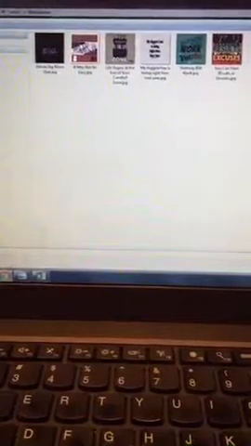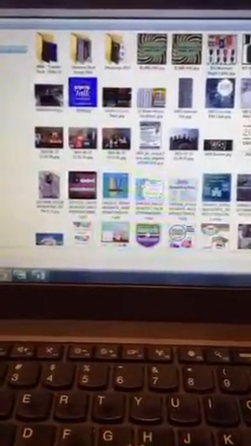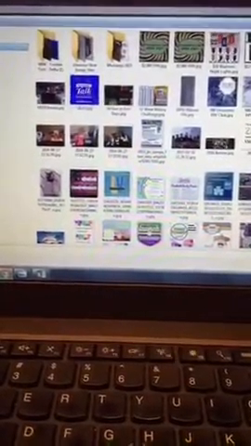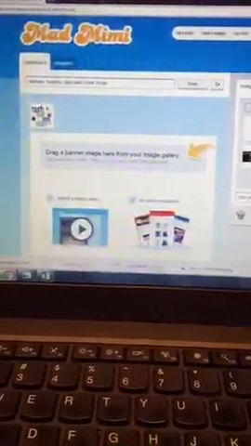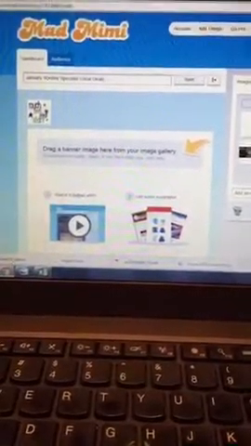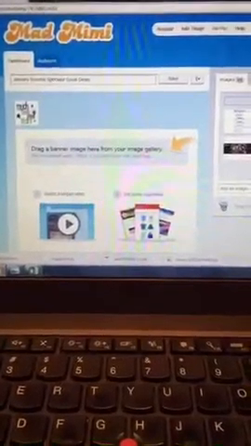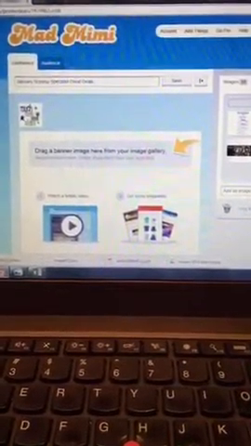So the next thing that you're going to want to do is go into your images, and you're going to want to upload an image. Now, I have a whole bunch there, but you saw it was pretty easy. I just hit add image and it is going to come up here. And MadMimi is super easy.